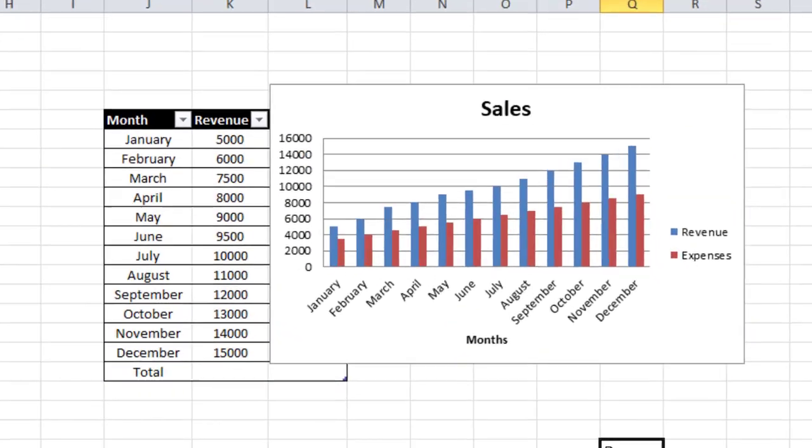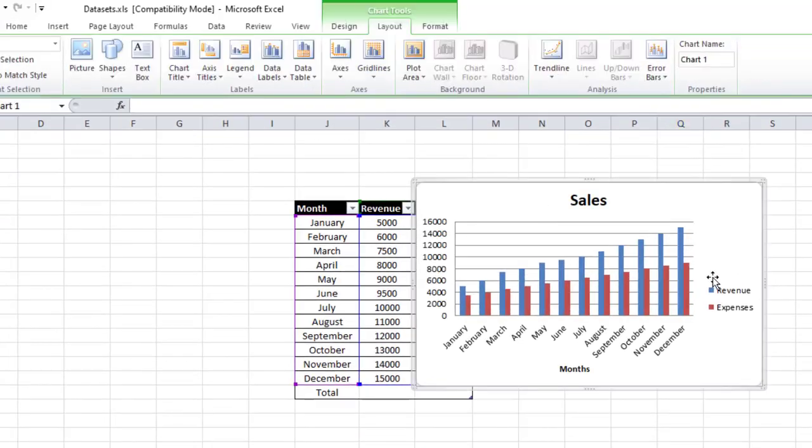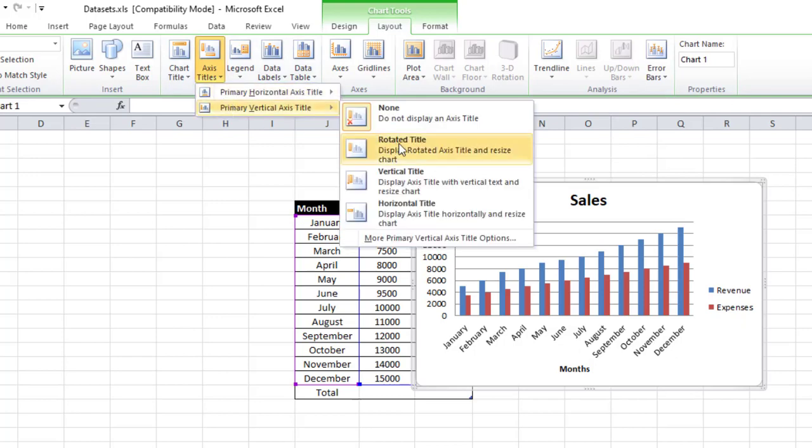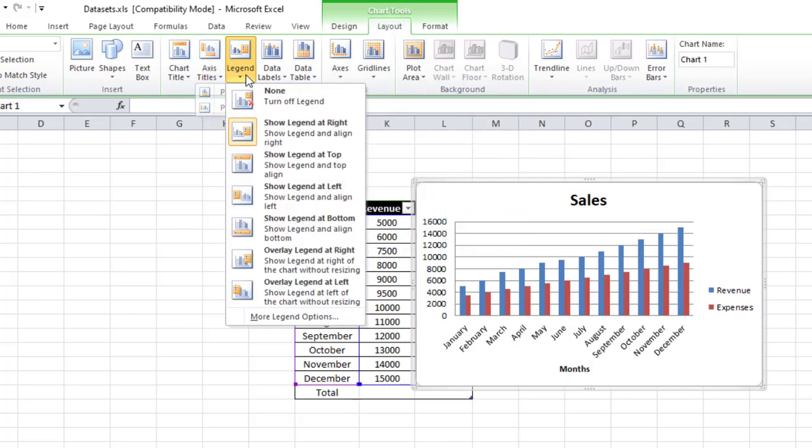Okay, and even we can actually name this again. Come here. So we can even name the vertical axis. It can be rotated title, vertical title, horizontal title, anyway. Then these are the legends. Legends means here revenue and expenses. So it can be shown anywhere.